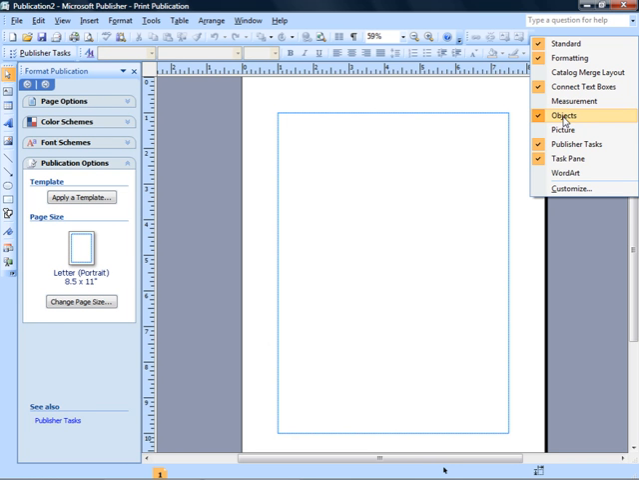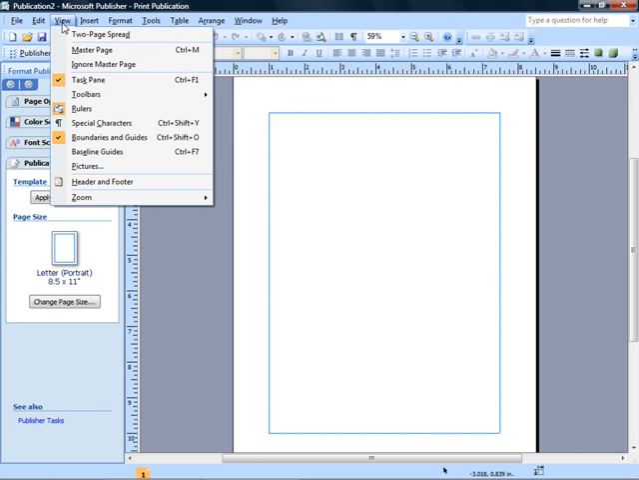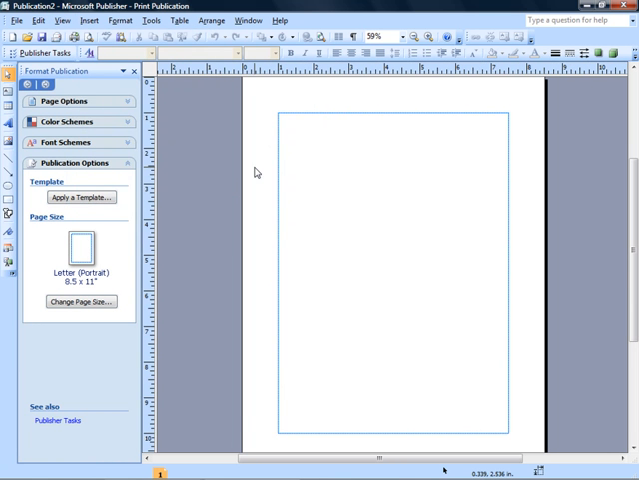If I click on Objects right now, I'm going to turn it off, and you can see it does disappear from the left side of my screen. Another way is to go up to the View menu. If you click View and come down to Toolbars, you'll see the same list, and there's Objects there. To enable it, we click Objects and it's back.